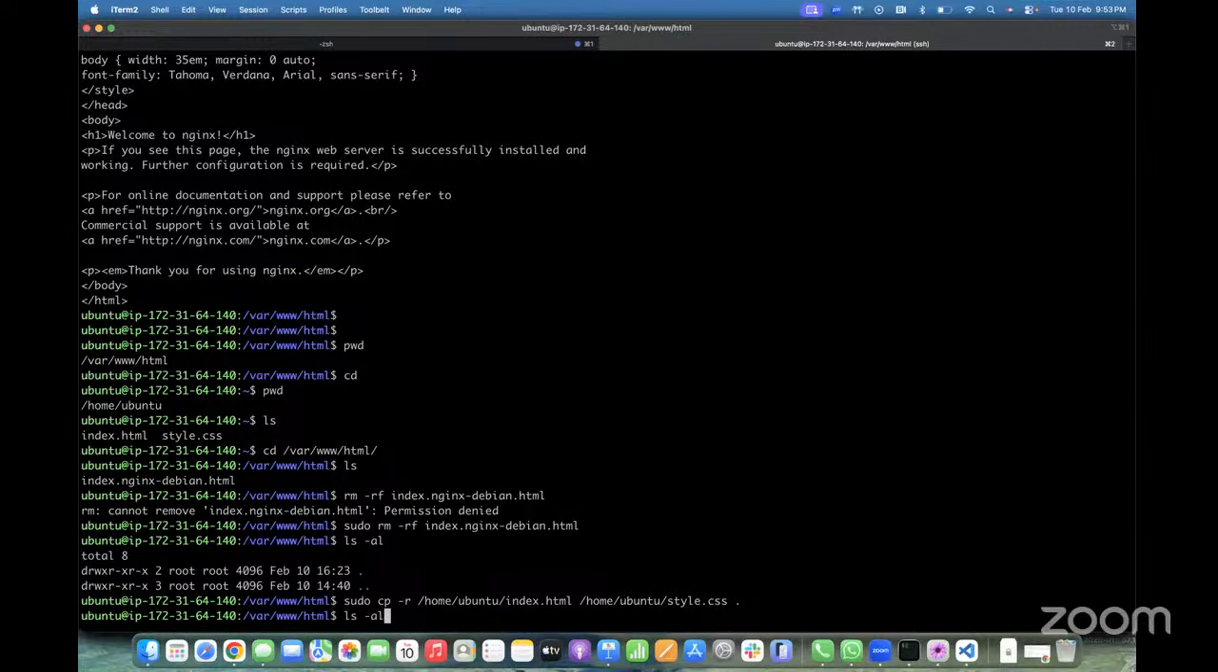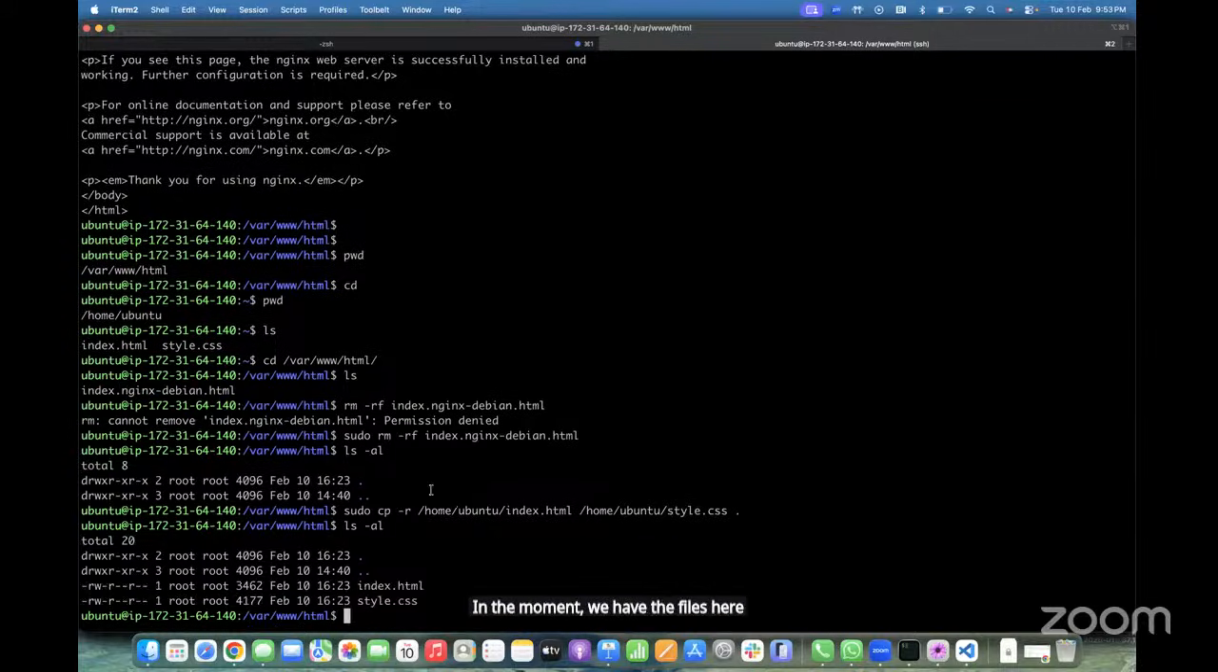At the moment, we have the files here, and we need to change the ownership. Chown is the command to change the ownership.